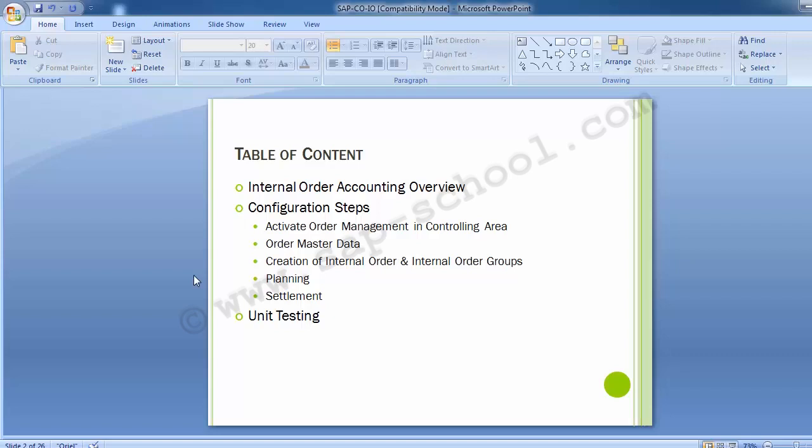One is activating order management in the controlling area, then order master data, creation of internal orders and internal order groups, then planning and settlement. Once the configuration is done, we'll move to the unit testing part so as to test the configuration, how far and how successful we are in it, and after that we'll be executing a few of the internal order processes as well so as to understand how internal orders work.